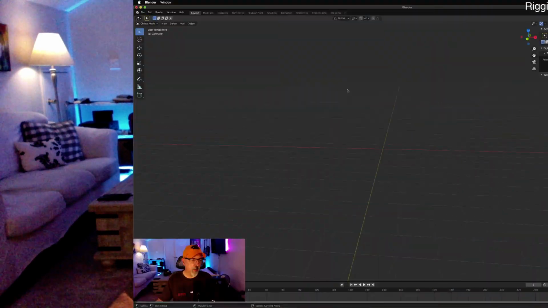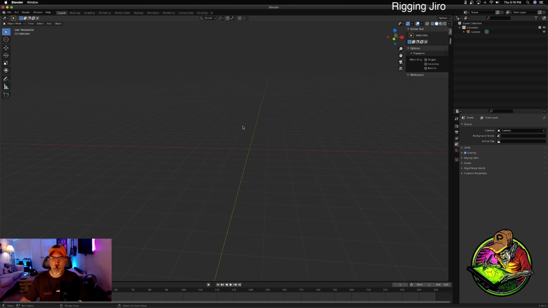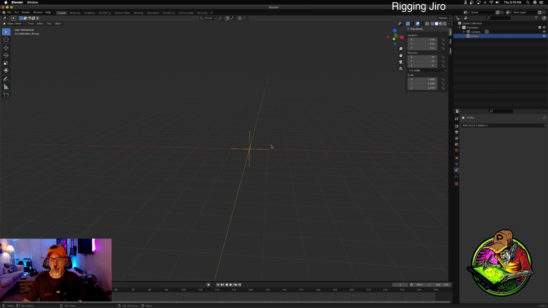Hey, what's going on? So let's take a look at what we can do in speeding up the process of working with locators in Blender, otherwise known as empties. So I want to go ahead and switch scenes here, and we'll Shift A, add plane axis, and I'm just going to add one more. So we have two, and I'll leave the name empty, and we'll name it empty offset.